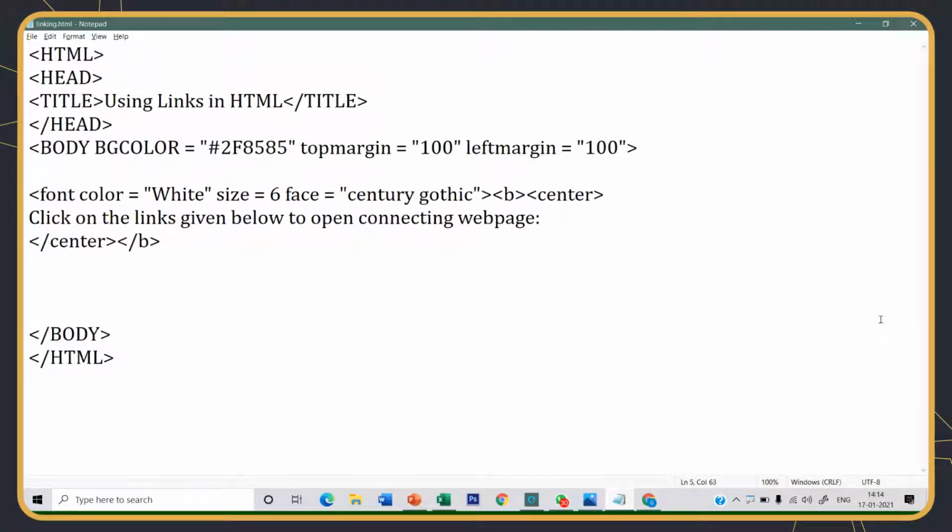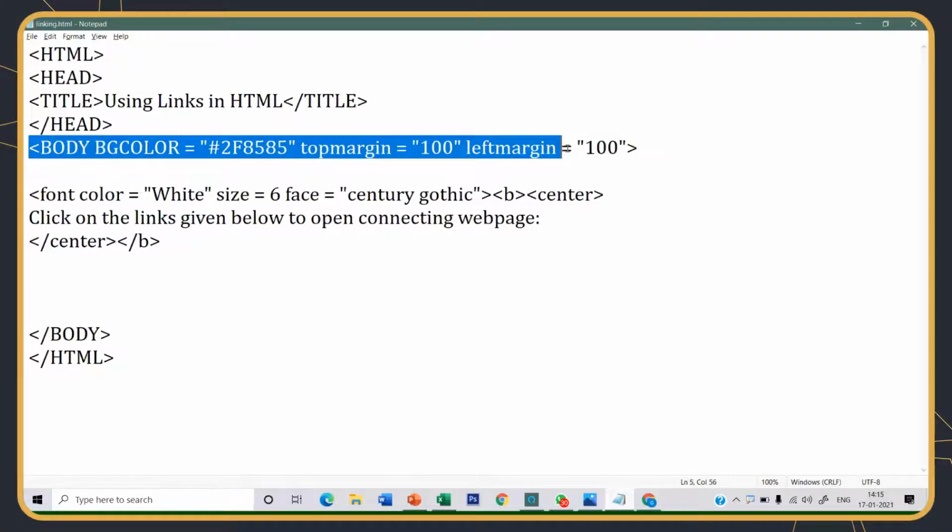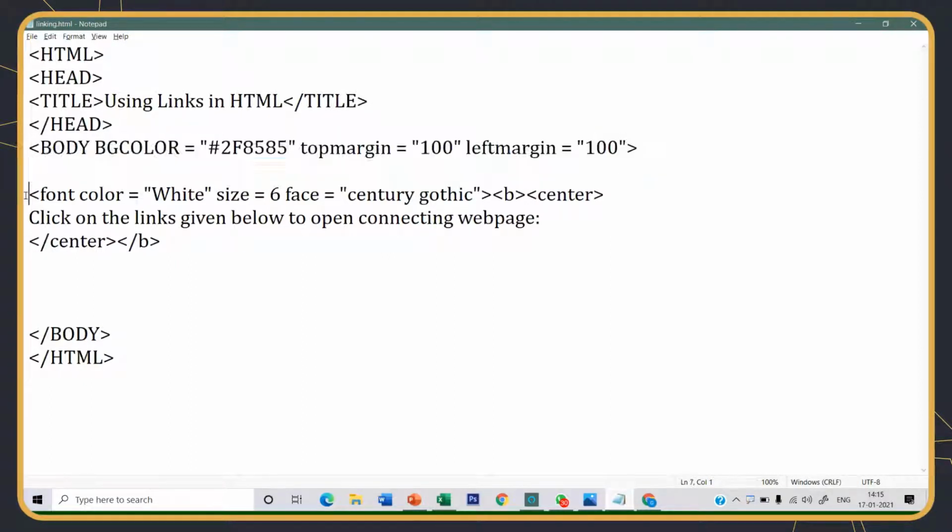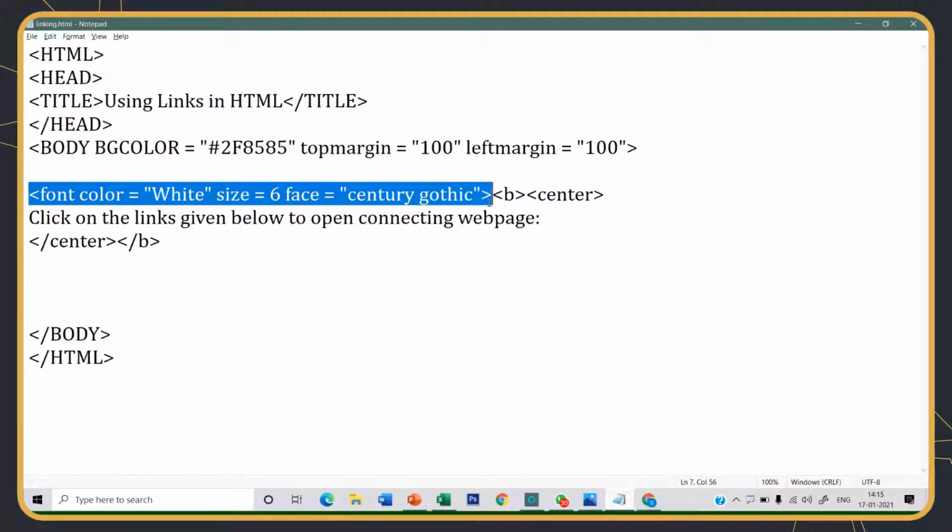Now let's learn the HTML code to create hyperlinks. Here I have already typed the basic HTML tags, like the body BG color, top margin and left margin. Similarly, I defined the font color as white, size equals 6 and face Century Gothic, that is the font style. Then I gave the bold tag, and I placed the center tag to place my text in the center of the web page.